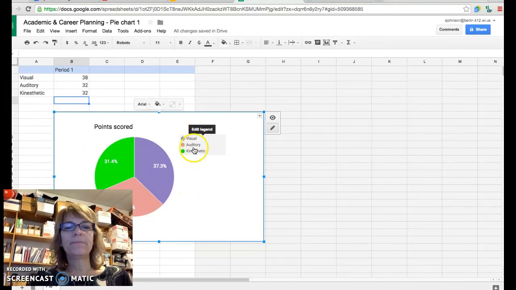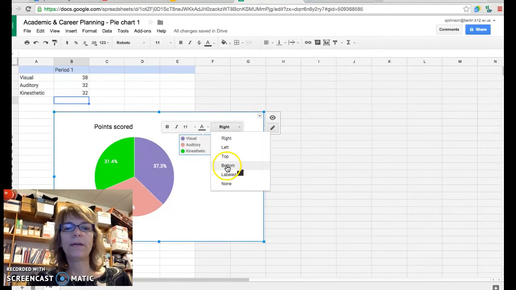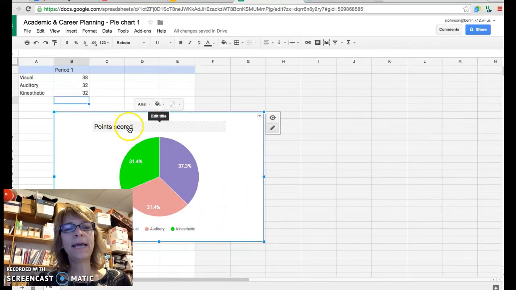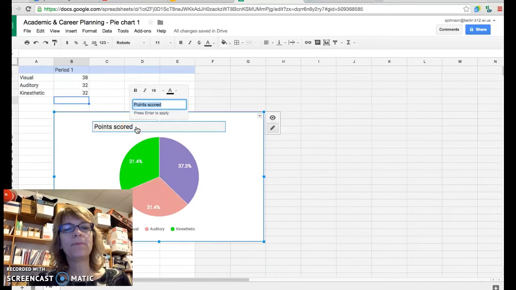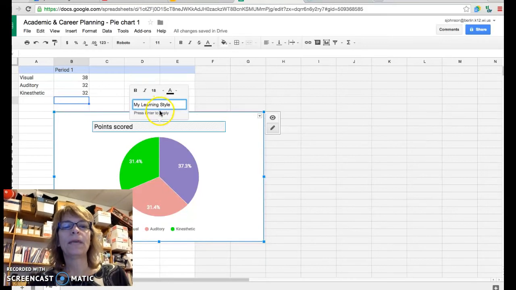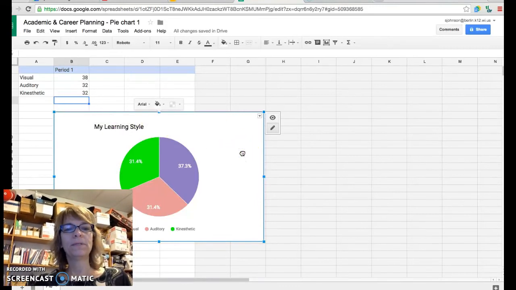If you don't like the legend on the side, I can left click on the legend over here. I guess I prefer it on the bottom, but it's up to you. You can change it to the bottom, to the left, to the right, wherever you like it. And then the title, we don't want points scored anymore. I double clicked on it, and we're going to write my learning style. And then it says press enter to apply. So I'm going to click the word enter, and it automatically goes into my graph.